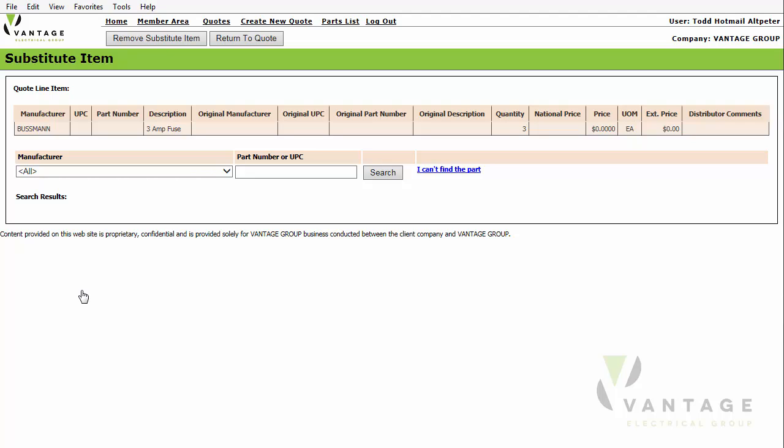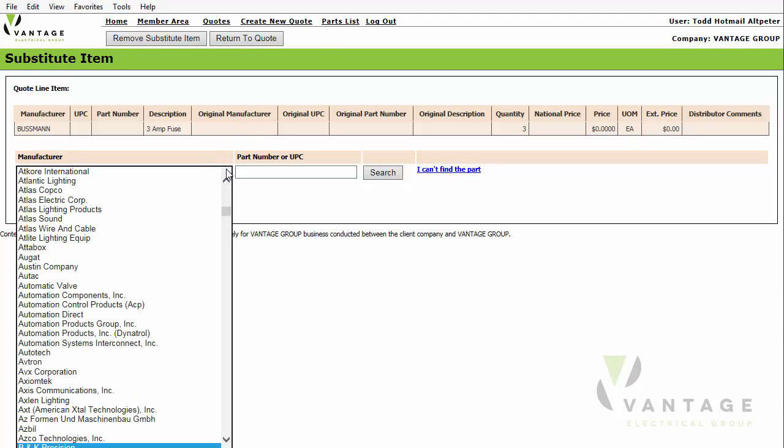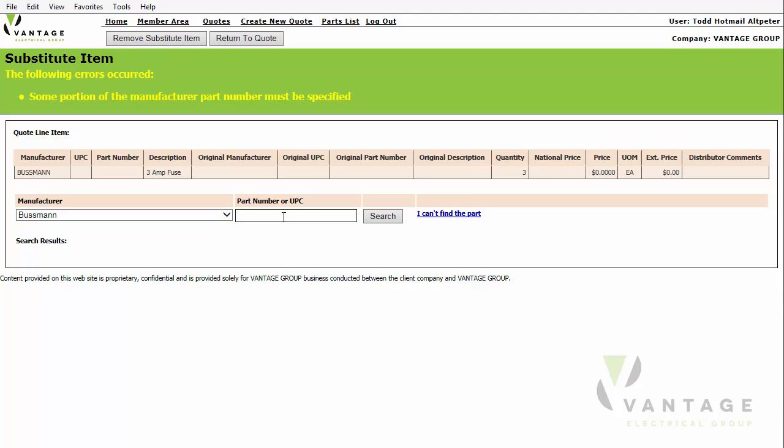So after clicking the substitute link, I'm brought to the substitute item page here. It will show me again across the top the specific items that I was looking for, but since I know the actual part number for this, we're going to go through here. I'm going to put in the manufacturer, selected Bussmann. Because I didn't put in a part number here, you can see that it is giving me an error at the top telling me that I need to put in a part number.